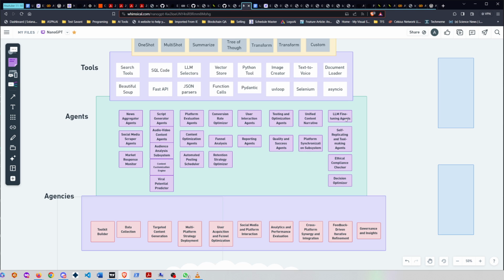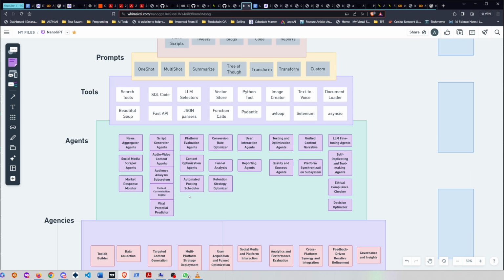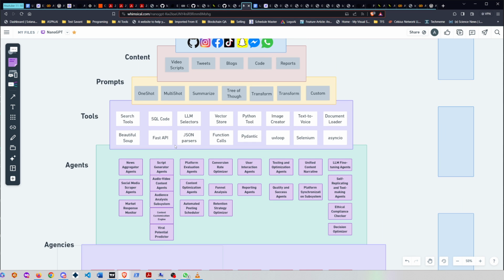We have LLM fine-tuning agents, self-replicating agents. So the agencies are able to organize and deploy various functional agents that then use various tools that help the agent complete some task. It could be search tools, SQL code, and tools that self-replicate, and agents that can create additional tools would also be an important part.